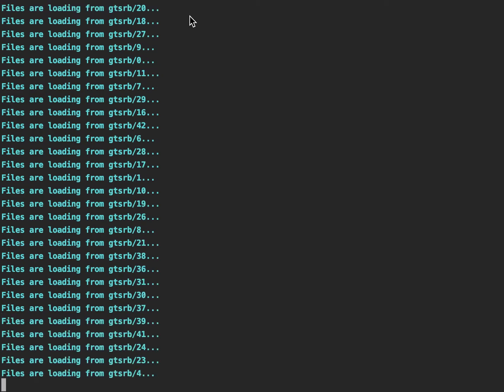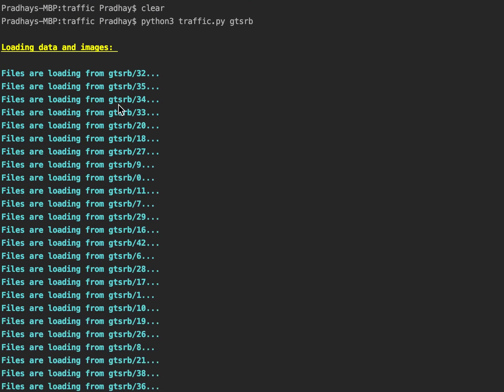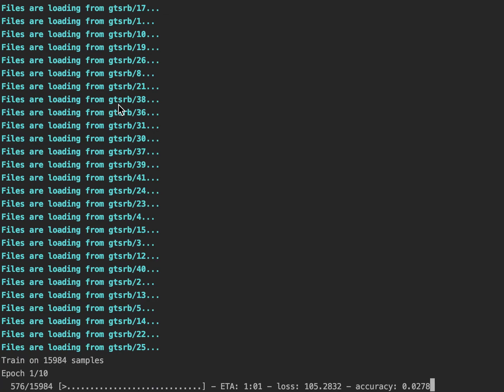Okay, so here we can see all the files, data and images being loaded. From there, we can see that I'm going to be training on 15,984 samples. Okay, so let's wait for all of these samples to go through.